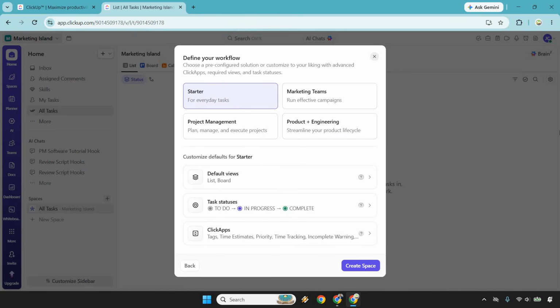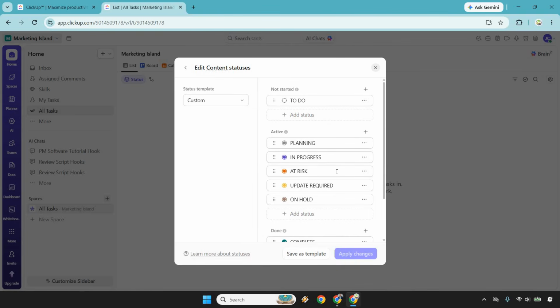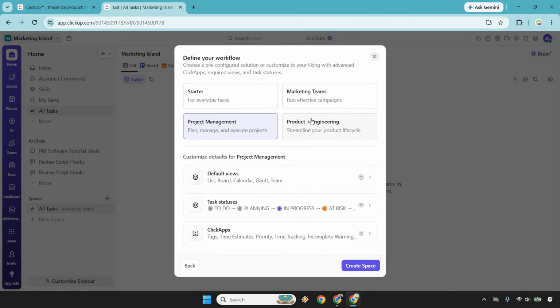All right, and this is going to depend on how much customization you want here. You can always go with starter if you want for probably the easiest and most straightforward way of doing things. There's marketing teams, and you'll see when you click on it, there's going to be different views and statuses. Project management, I'm actually going to go with this one here. There's also product plus engineering. So I'm going to go with this. You can change these if you want. So you can click on right here. If there's any that you don't want, like on hold, maybe you don't want that there, you could say delete status, but you can also move them around if needed. I just wanted to showcase that in case you want to change it around to your liking. Once you do that, simply click on create space.